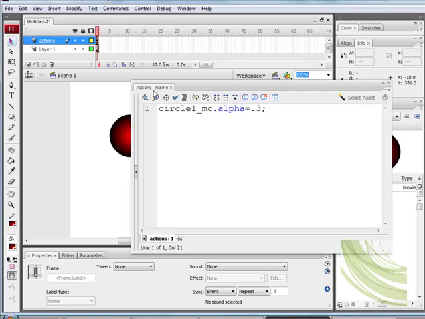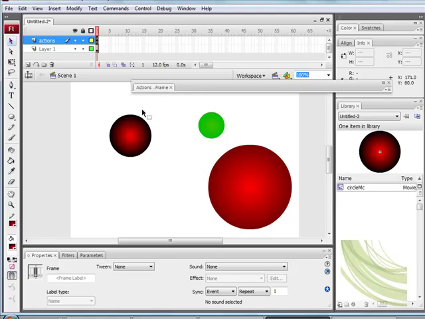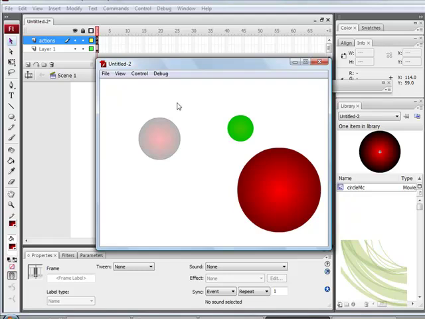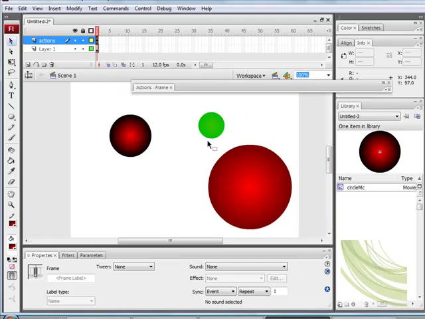If you go ahead and double click the tab icon here, that closes it for the time being. Now press Control and Enter, and you'll see that it's faded out to 30%, and we'll continue to pick up in the next tutorial.